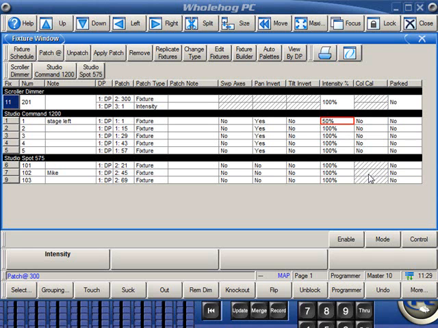There are 2 buttons available in the fixture window that are used specifically to modify existing programming. These are Replicate Fixtures and Change Type. Replicate Fixtures is used when you want to add new units to your show file and also copy the programming that you've already done for one fixture into that new fixture.